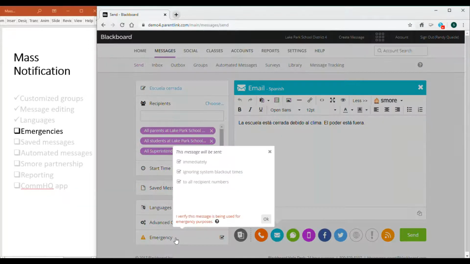Mass notifications also has an emergency feature. Emergencies have 3 different components. You can have the message send out immediately, which will jump to the front of our queue. You can have it ignore the system blackout times that are set by your district. Or you can have it go to all recipient numbers regardless of whether they've opted out.